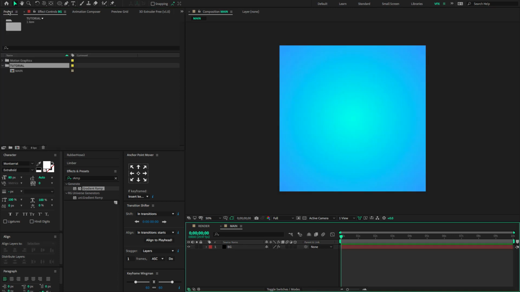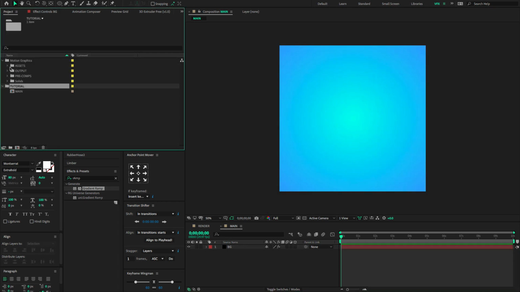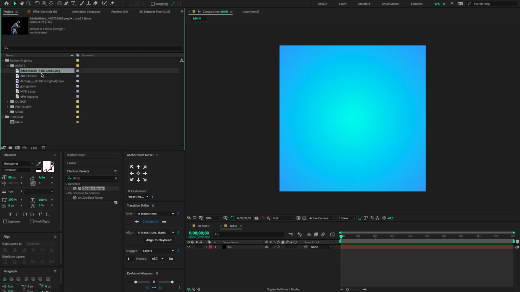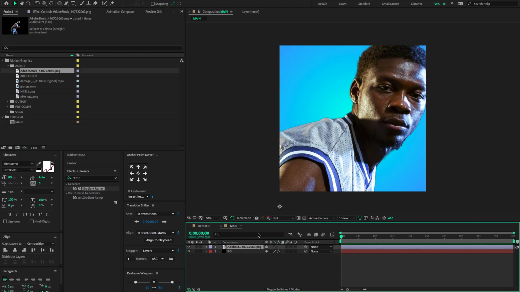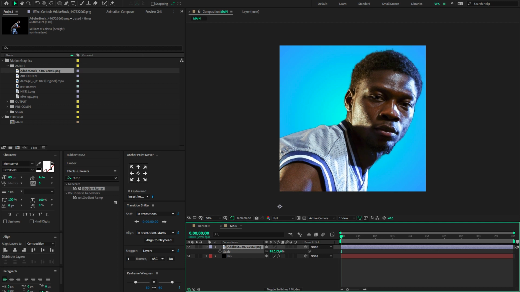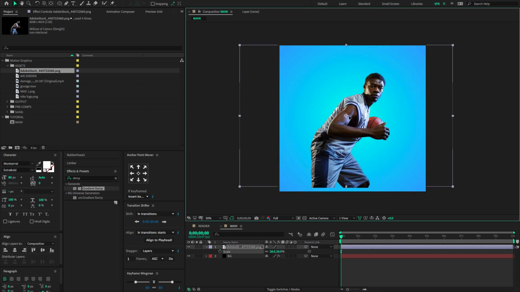Again, go to the project panel. Search for the PNG image. Drag and drop on the timeline. Now press S to open the scale property. Reduce the scale amount to something like 33.